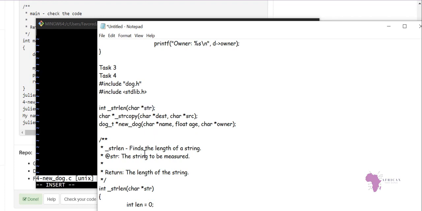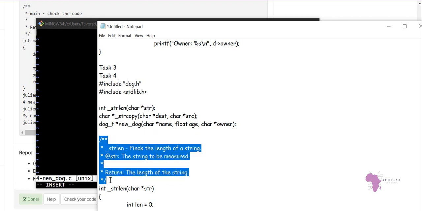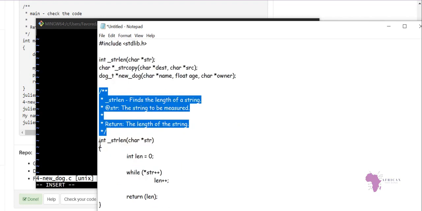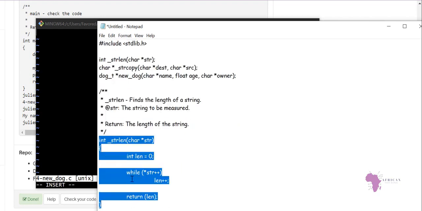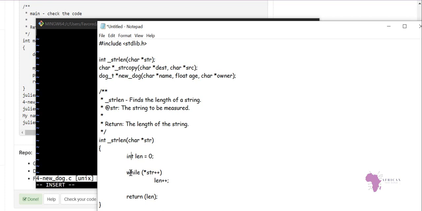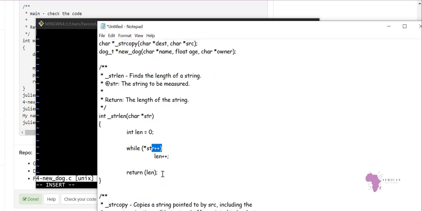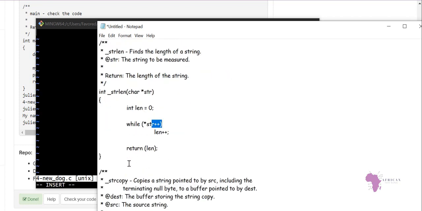All right, guys, this is the documentation of each and every function. This is describing this function. That is the length: int length equals 0, while str this plus, then length. You increment the length and also increment the str, and then return the length.